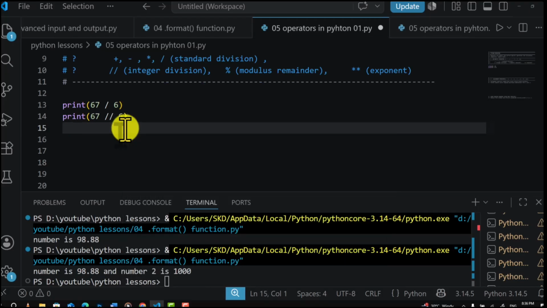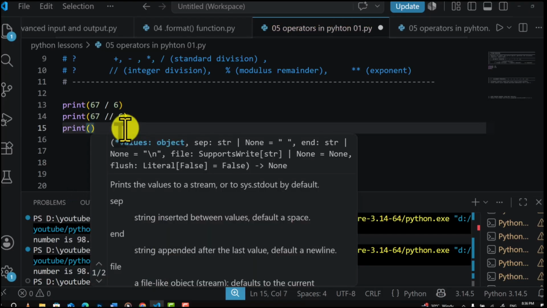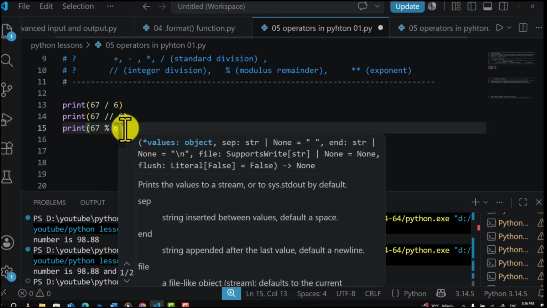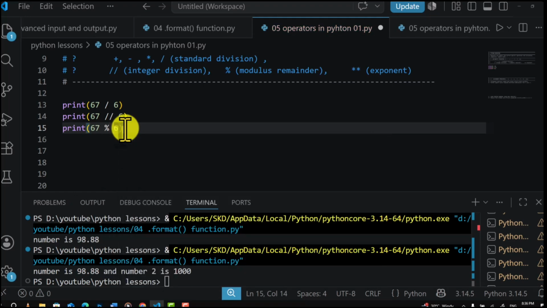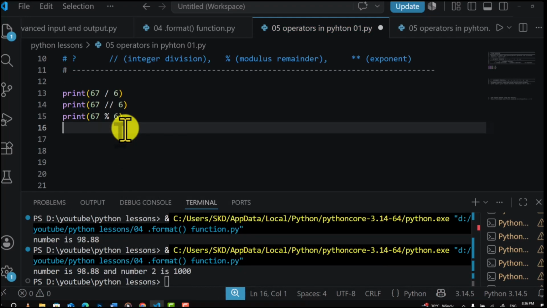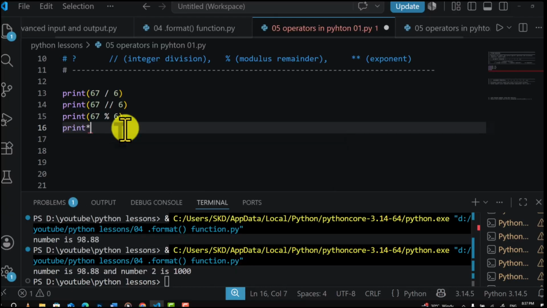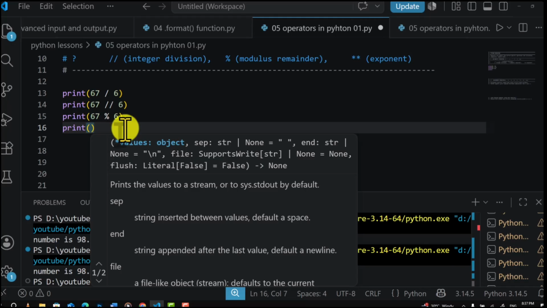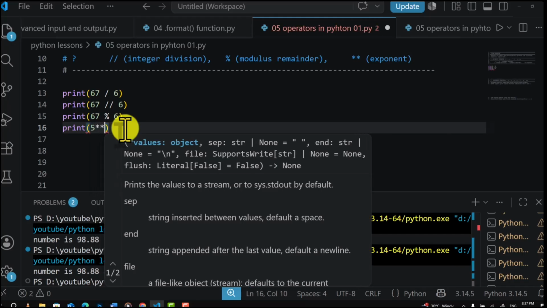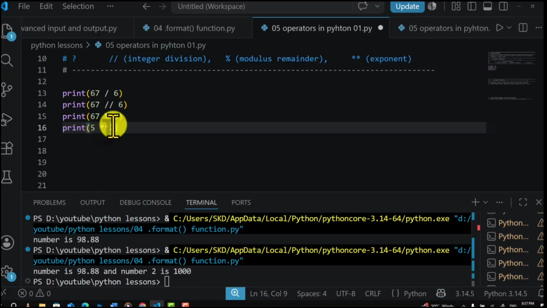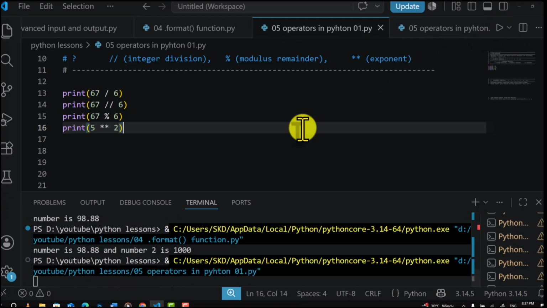Or print 67 modulus 6. It means divide 67 by 6, and what will be the remainder? That will give you the remainder. Or print, for example, 5 to the power of 2. So we can do them. There is no need to put spaces there, but I do that to make the program more readable. And I simply run this.